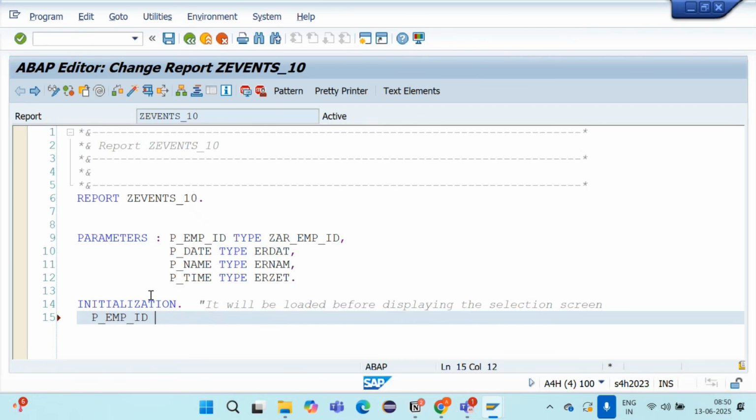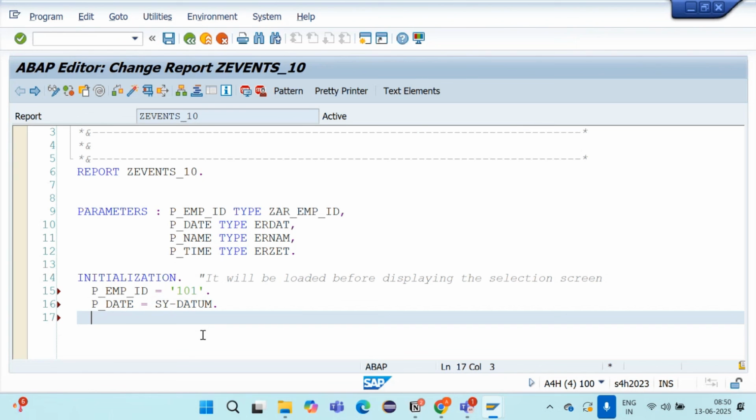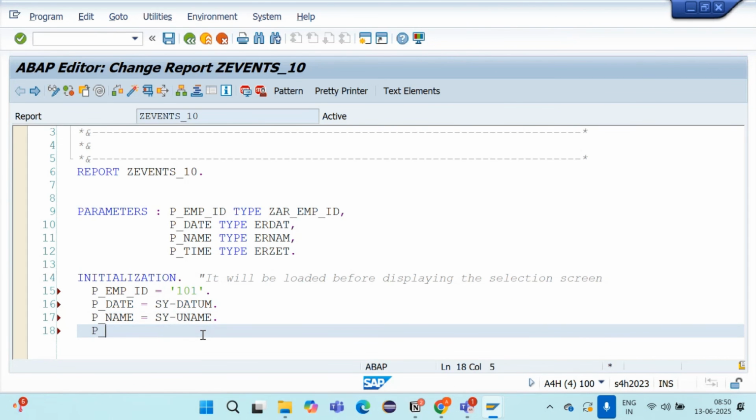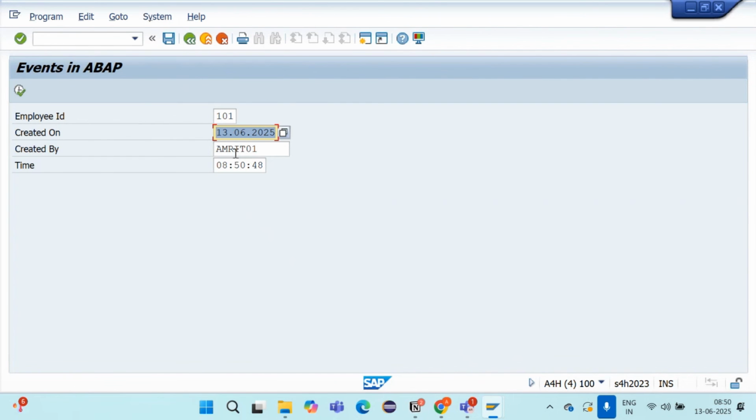The employee ID is equal to, let's say, 101. P_date is SY-DATUM. I'm passing the system variable to pass the current date. P_name, I will use again a system variable, SY-UNAME, and P_time as SY-UZEIT. I am passing these default values. Execute it. Can you see this? It is getting loaded automatically.